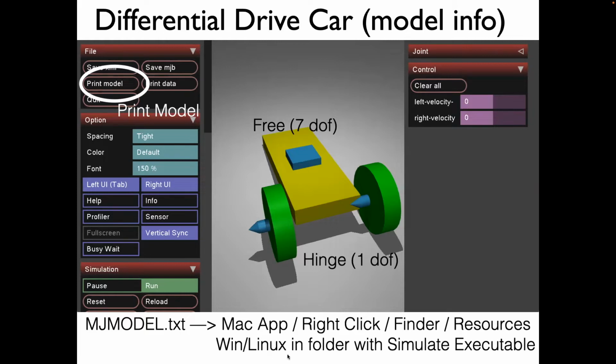If you're on a Windows or Linux system, then you need to go to the folder which has the simulate executable, and there you'll find the mjmodel.txt. If you cannot find it, just search in your Finder or Explorer and you should be able to find this file. And you can only find it once you press print model. So let's see how this is done.